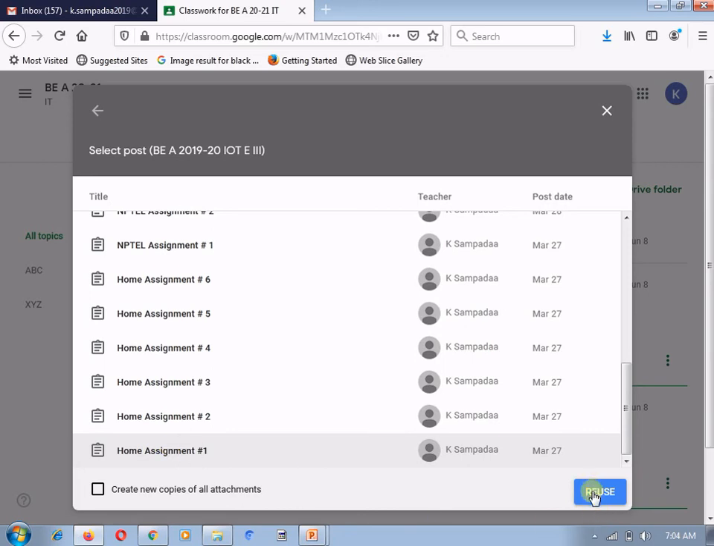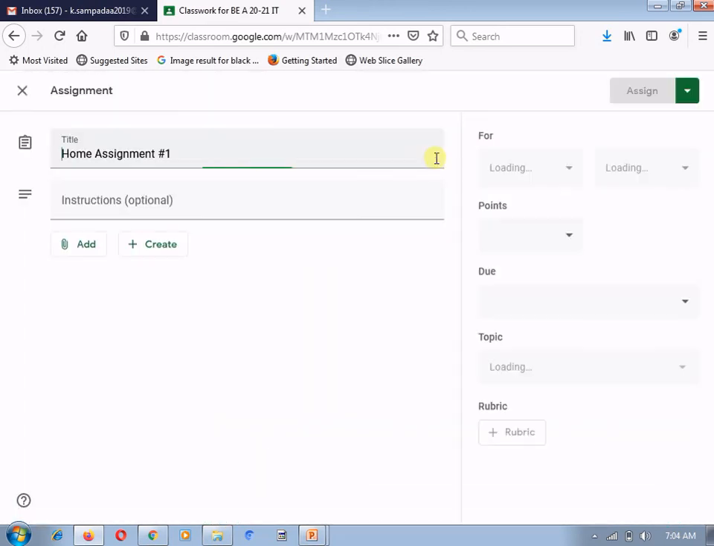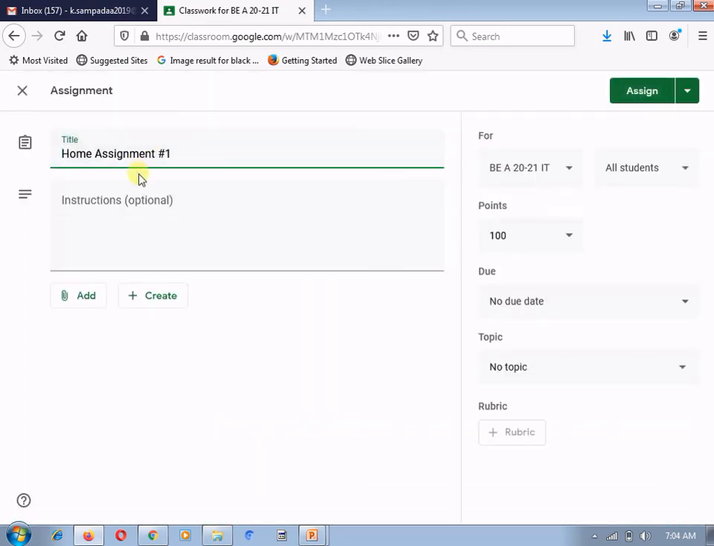If I don't want to do the task again and again, and I have already done it in the previous classes, I can reuse it. So I will click on reuse. What it will do is go to my current class and assign it as it is.